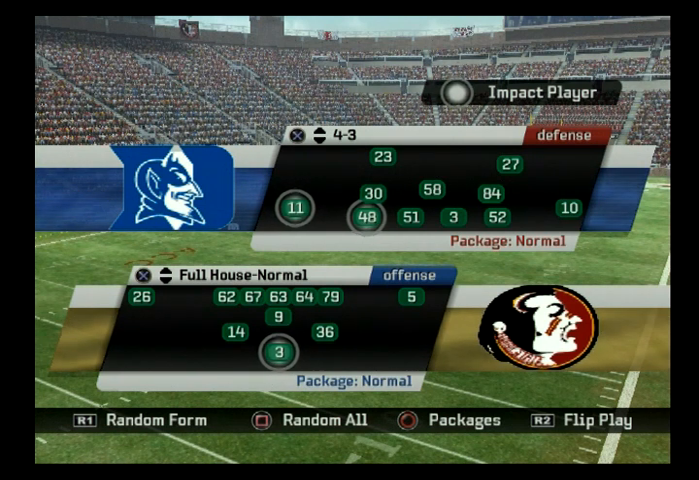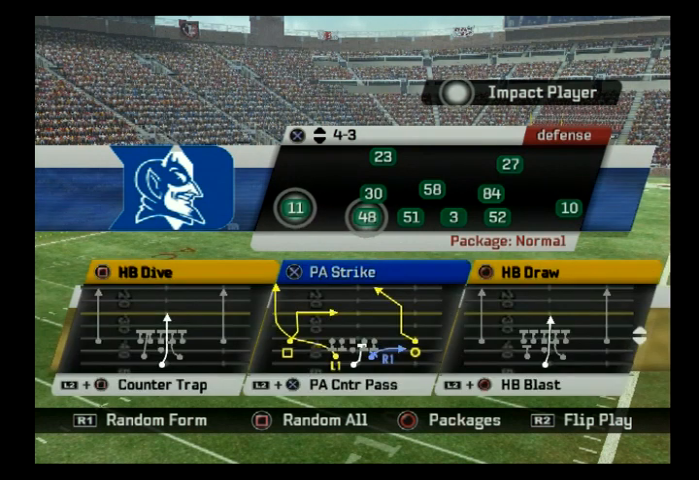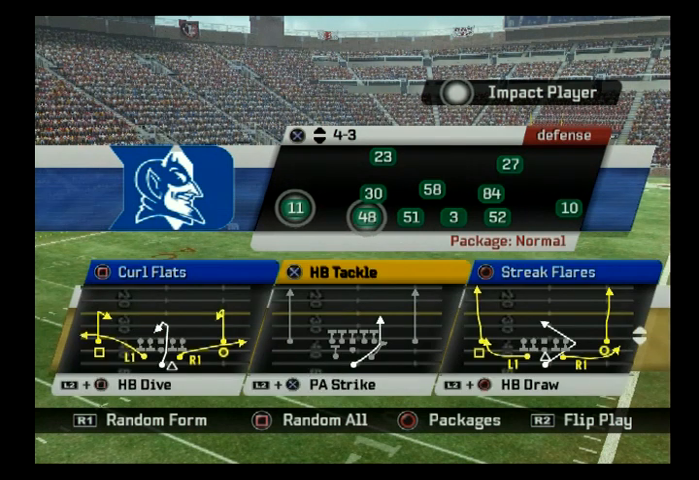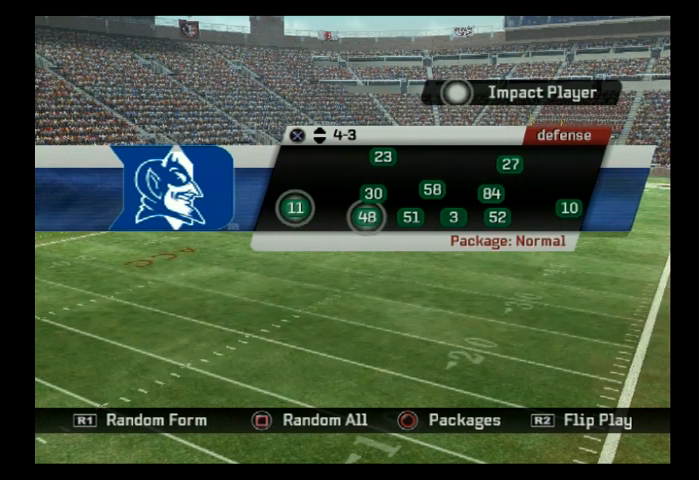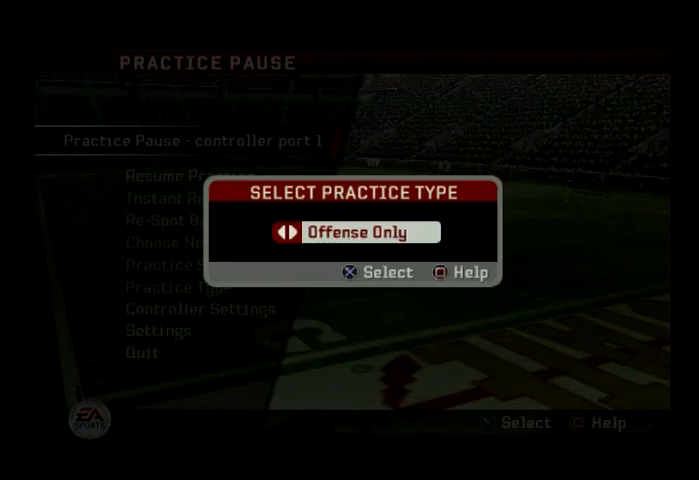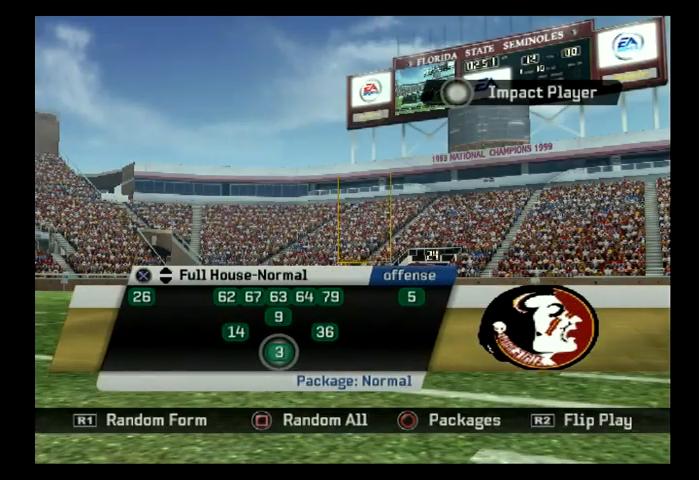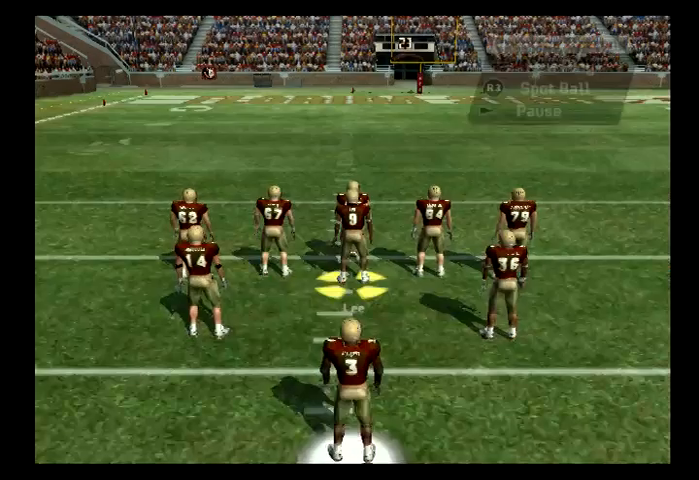The first thing we want to cover is the motion possibilities you have with this. Now, the easiest way to show this is to pick a drop back pass play, and we'll fool around and see who you can move. So let's just pick curl flats. Again, this doesn't really matter. What we can do is go to practice type, and let's just go offense only. That way you can see it much more clearly. We'll just click on curl flats.